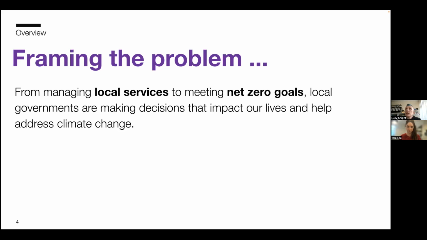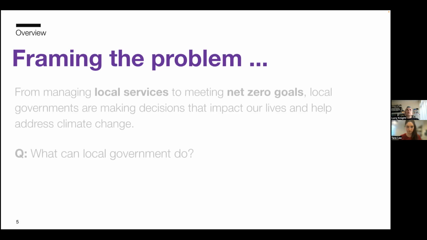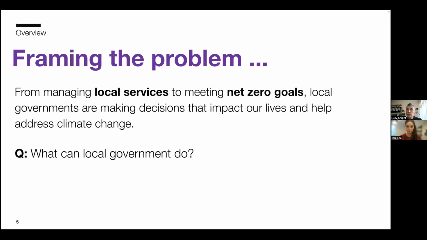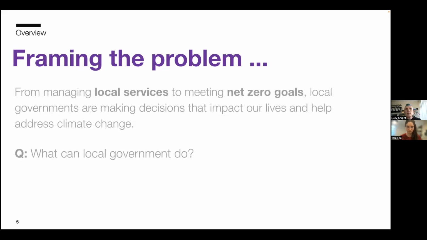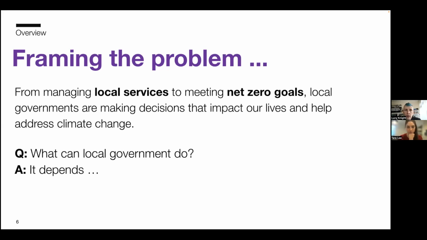Now, it says here, local governments, local authorities are making decisions every day that impact our lives, the way that we move around the place that we live and access services, and also they're making decisions that can help address climate change. And one of the things that I particularly wanted to pull out from the challenge problem statement was, what can local government do? And that's a really simple little question, which is actually really, really loaded because the answer is, sorry, my slides are really playing up. The answer is, it depends. It depends. We'll get there.